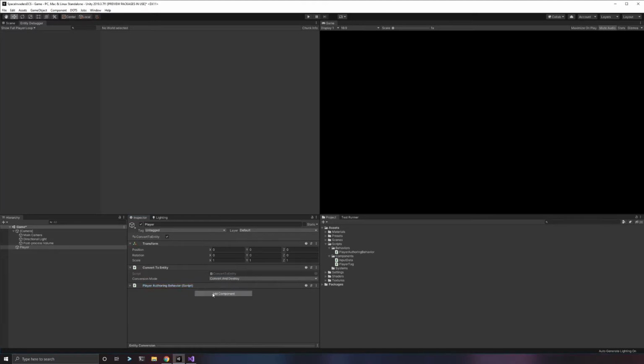And we're going to also add our player tag. And our player tag also has no data either. Remember, this was an empty component. So now we have this player authoring behavior, and we have this player tag behavior. And that's it. That's all we have from this player.